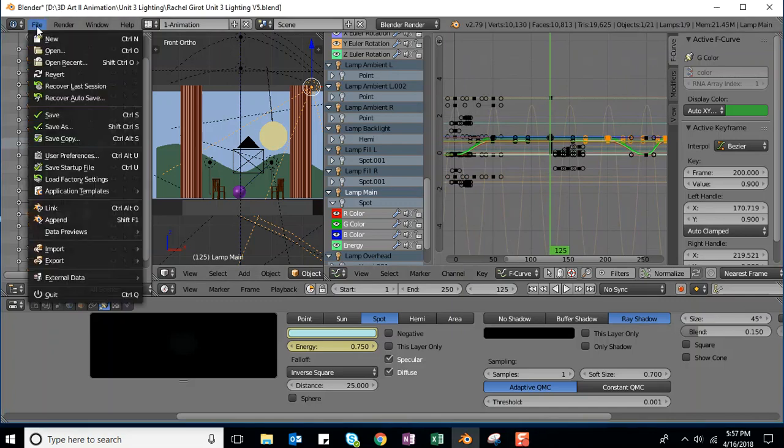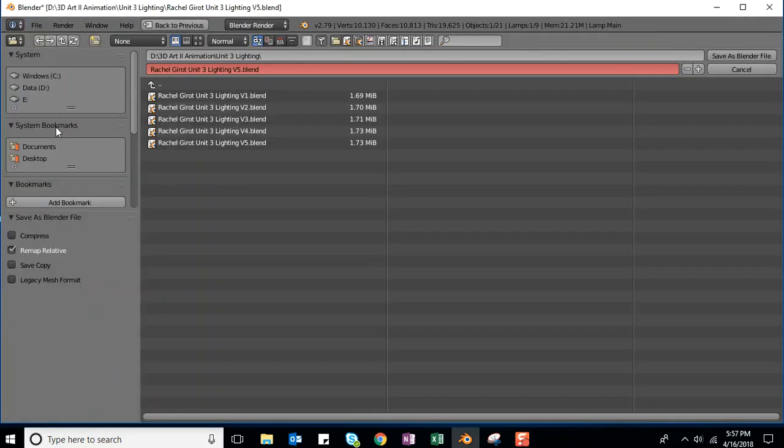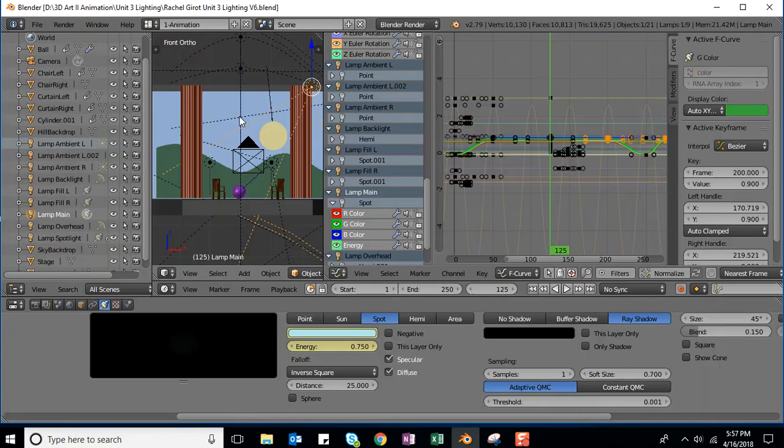All right, so let's go ahead and save what we've done. Save as. You're going to change this to version 6 and hit enter twice. Perfect. And let's see what we have done today.